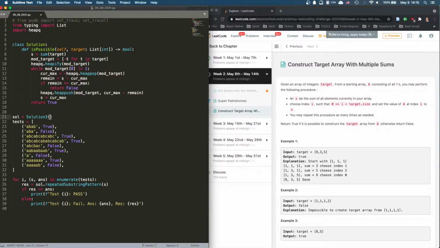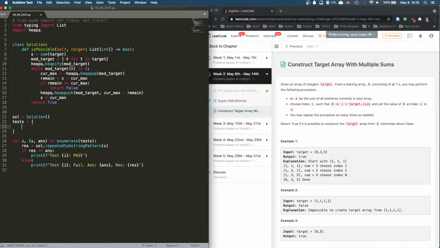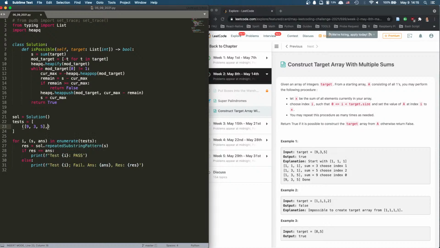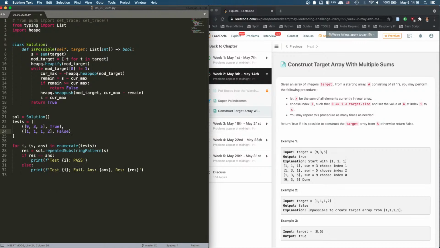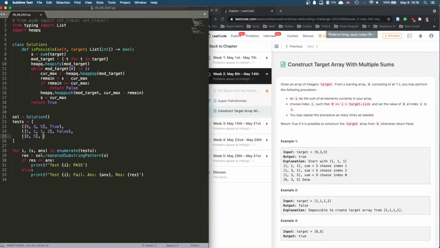Okay, let's take a look. First test case is 9, 3, 5. That is going to be a true. Second test case is 1, 1, 1, 2. That's going to be a false. Third test case is 8 and 5. That's going to give us a true.